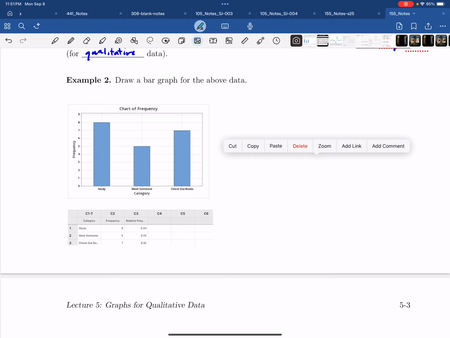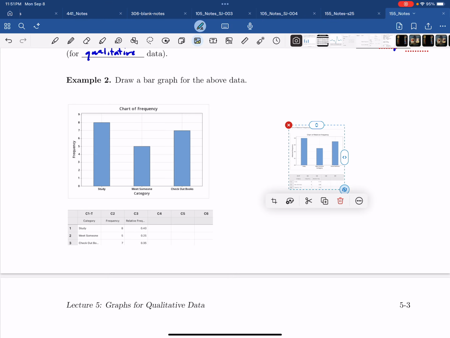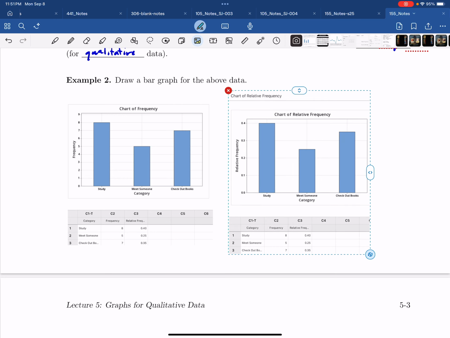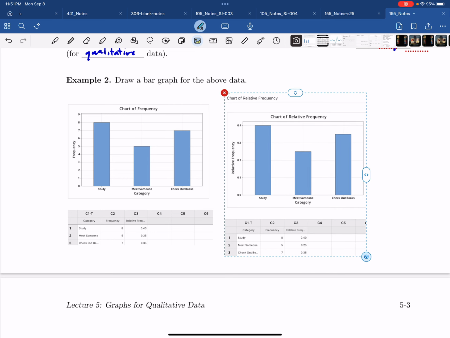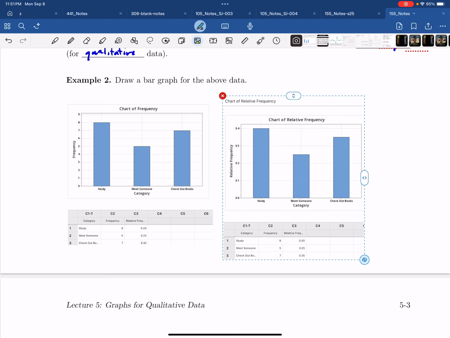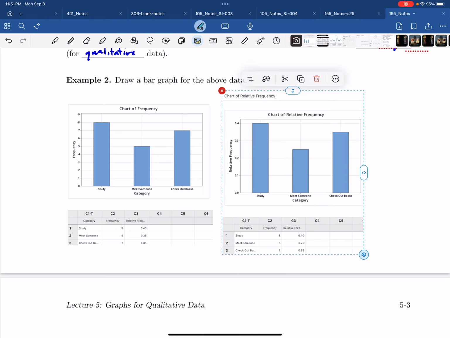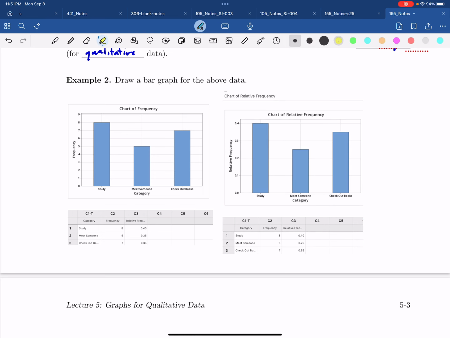And I just want to post these side by side, just to show you that these graphs are completely analogous, right? The only difference is, and I'll highlight this, the y-axis. All right, that's the only difference between these graphs. Their shapes are exactly the same, which makes sense because the bars are proportional.